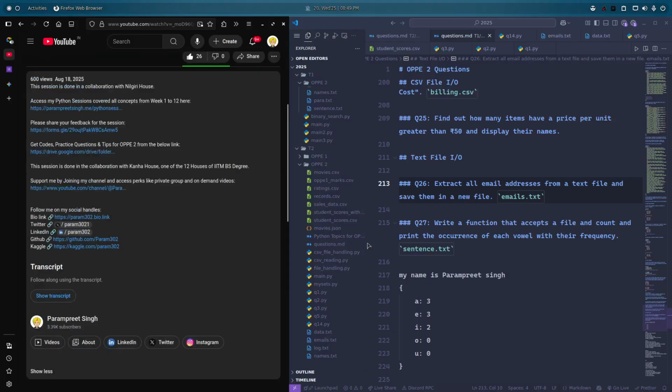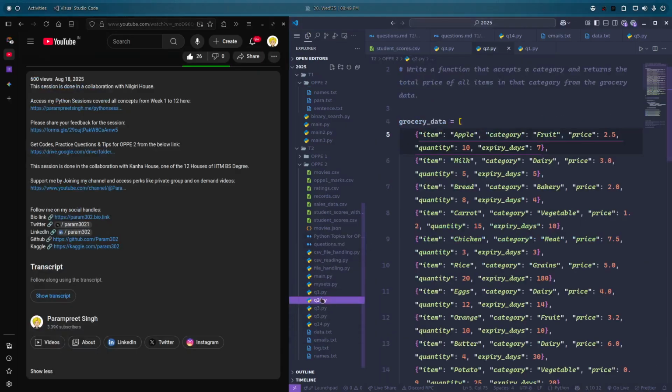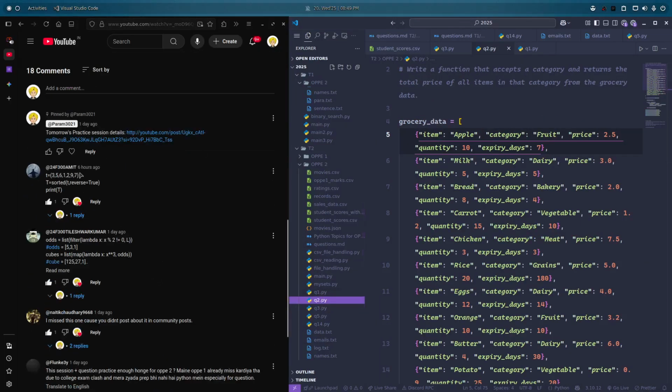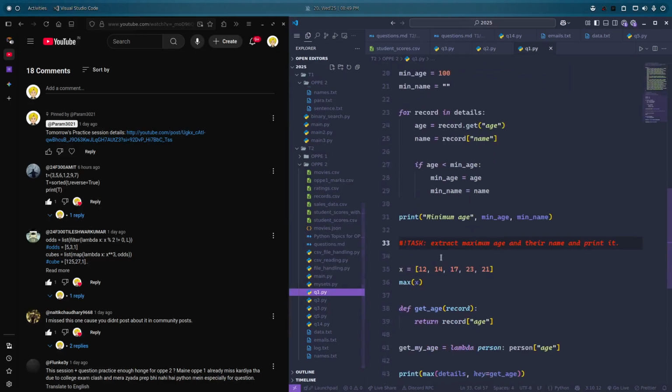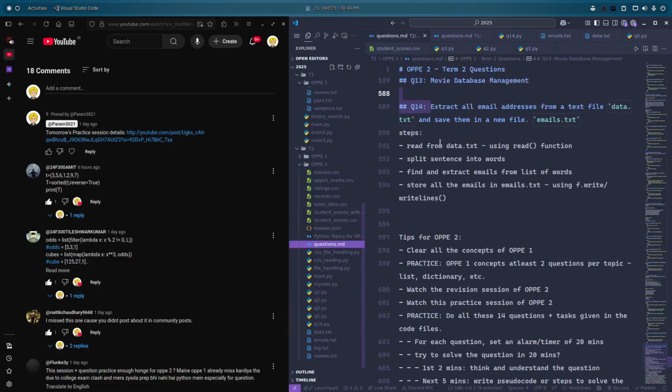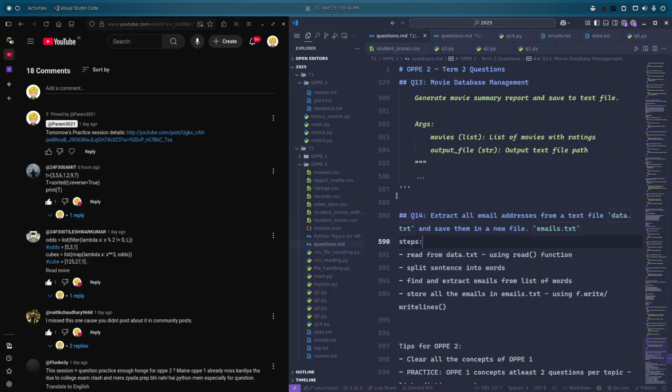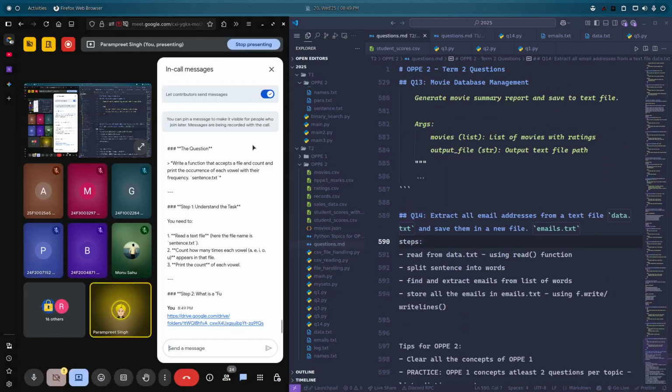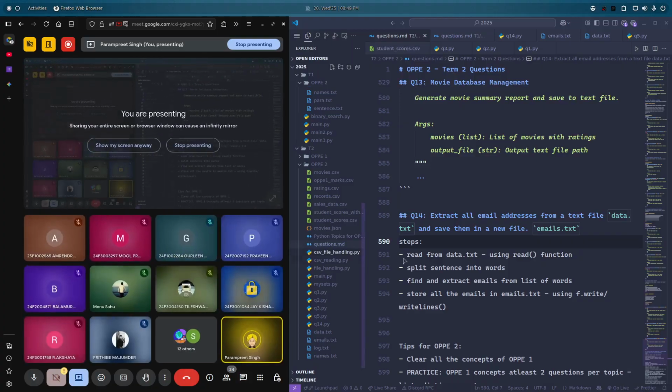Okay, and do paste your solutions like Tileshwar has pasted and one more has pasted here. Okay, the task and the solution of these questions as well. Okay, and I think that's all from my side. All the best for OPP2.